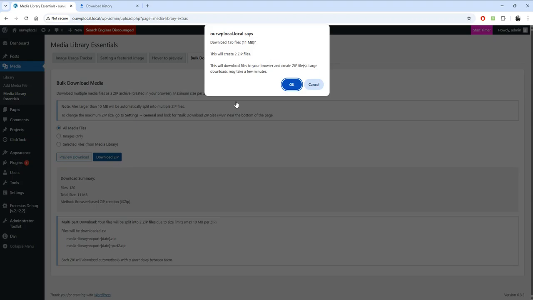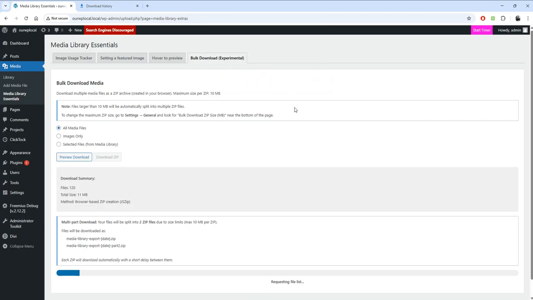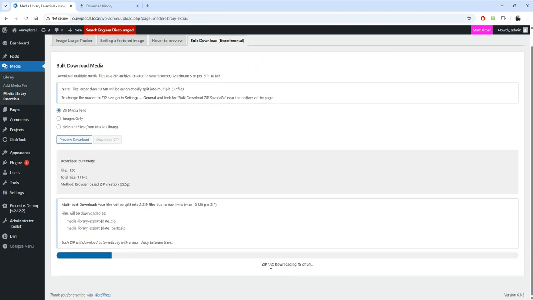If I click on download zip, you just get a little warning or pop up to say download 11 megs worth of files. It'll create two zips. It'll download it and do it in the browser, and large downloads may take a few minutes. As it's running on a local site, this will go through very quickly. Let's just click OK on there. At the bottom here, we can see it requested that bit.